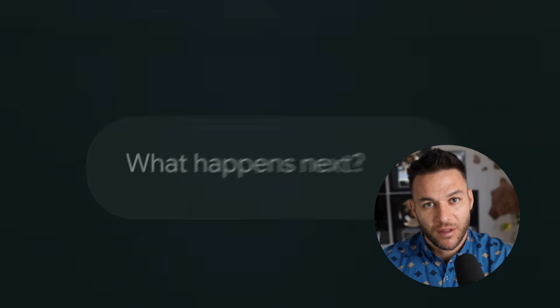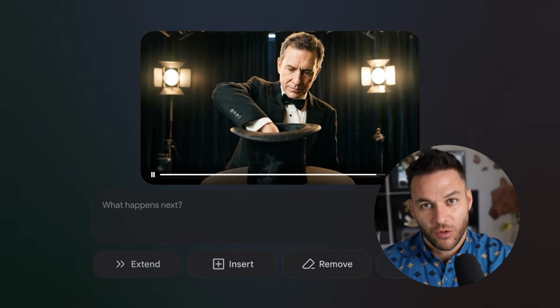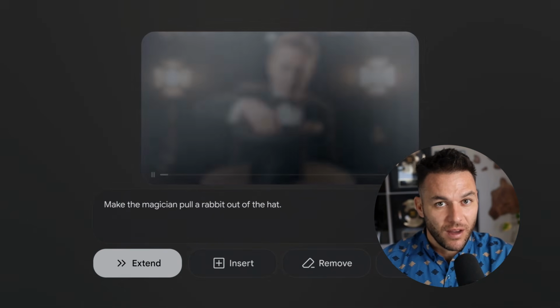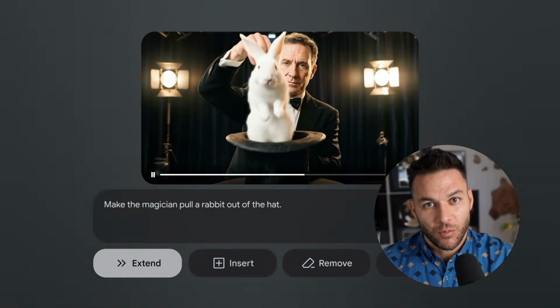The updated Flow is now built to keep your characters consistent across scenes inside a project. Same face, same vibe, same brand look. That is a professionally usable result.